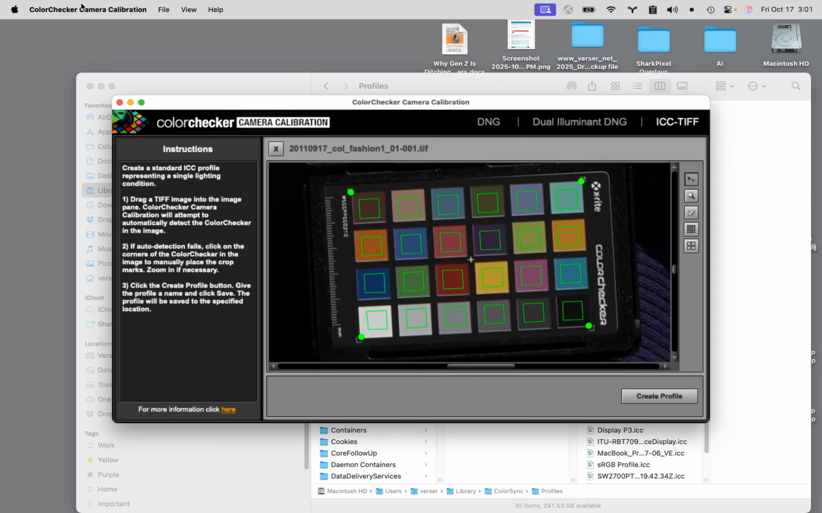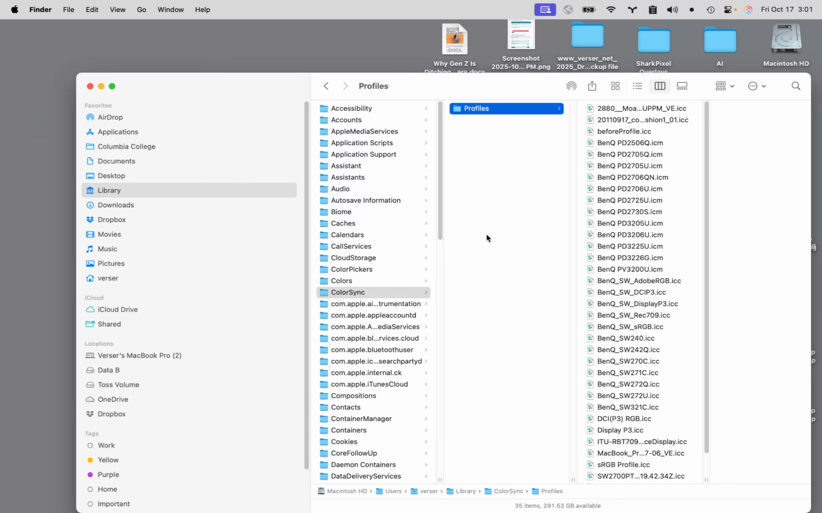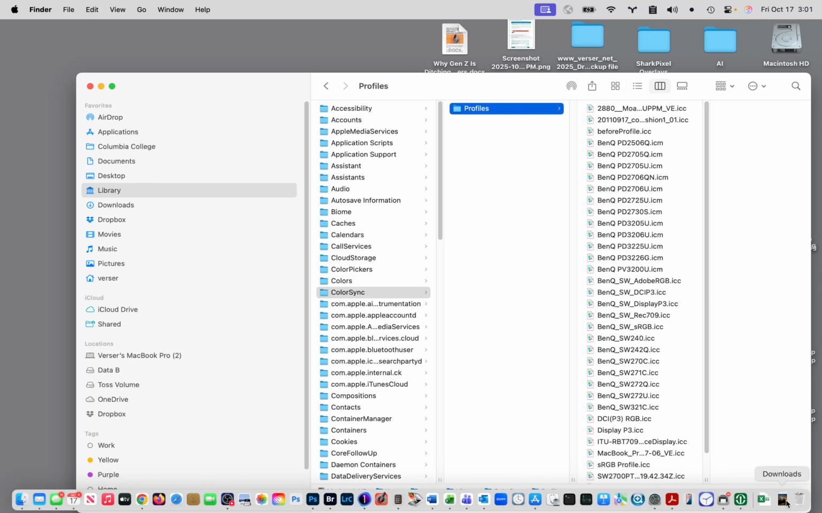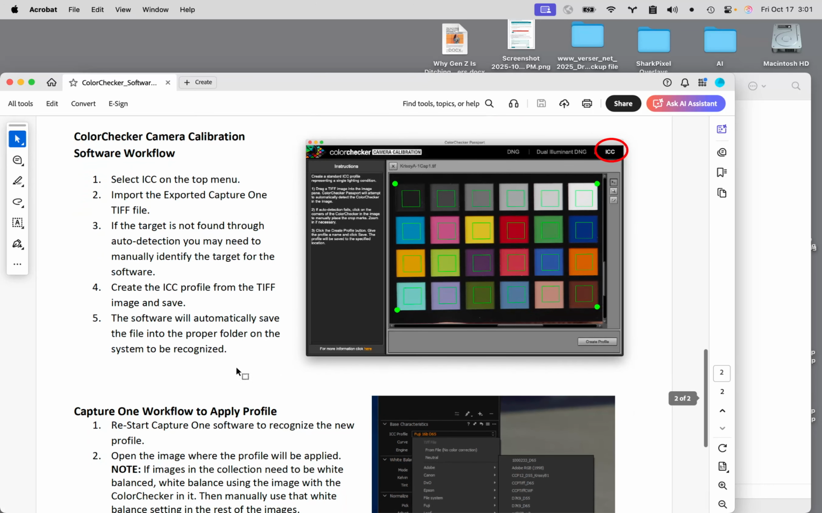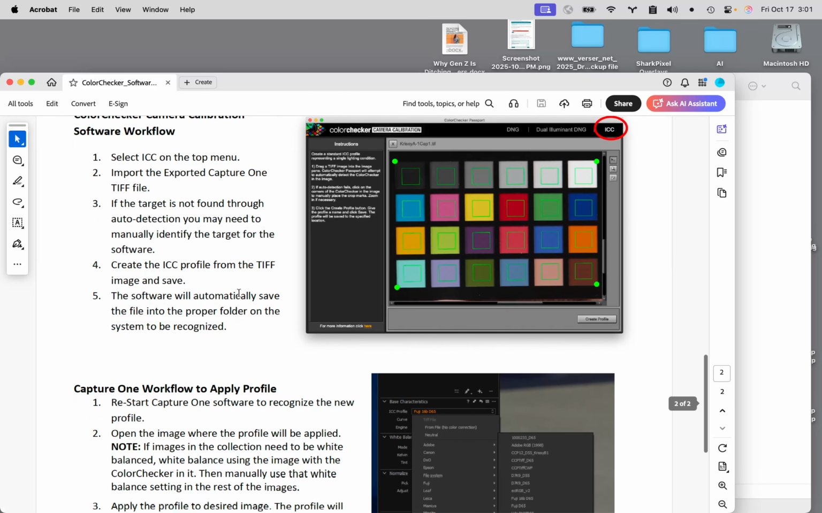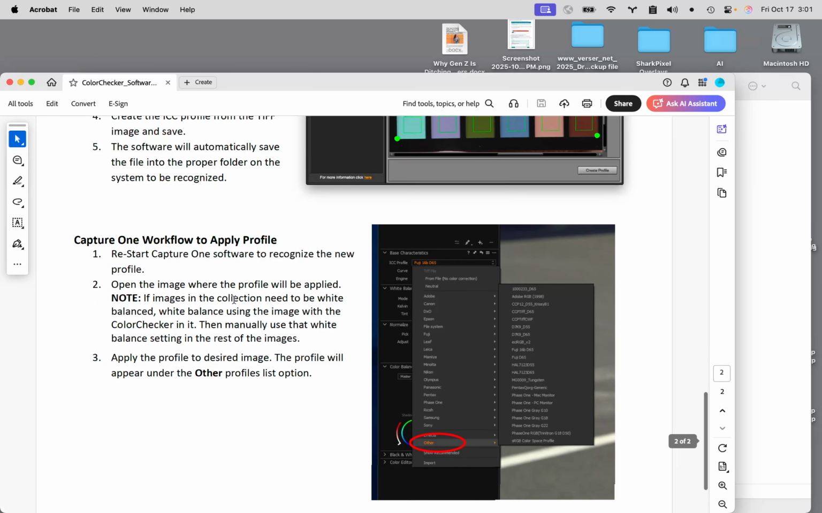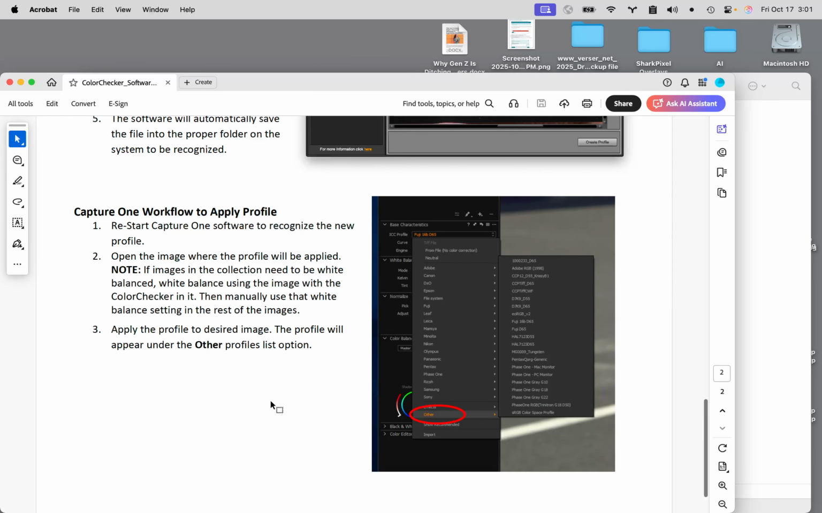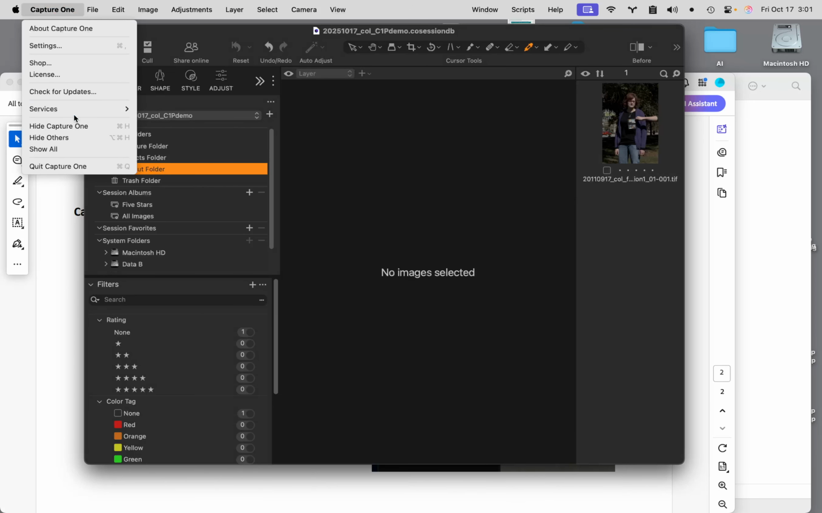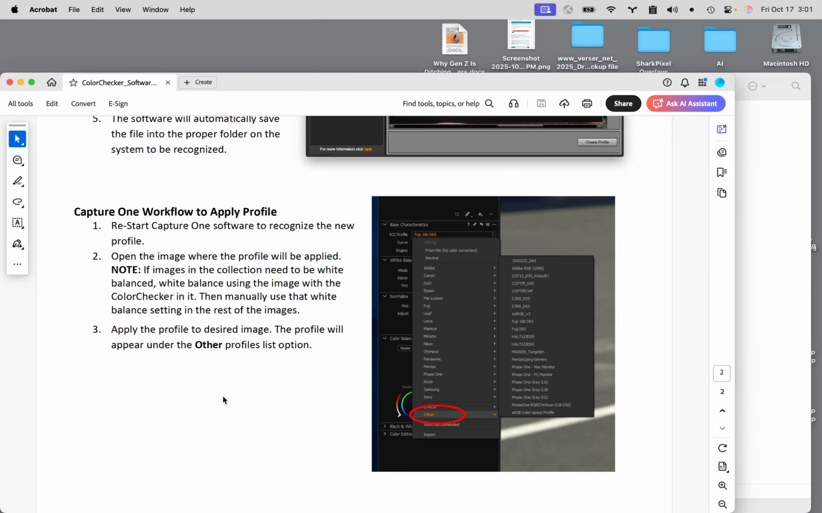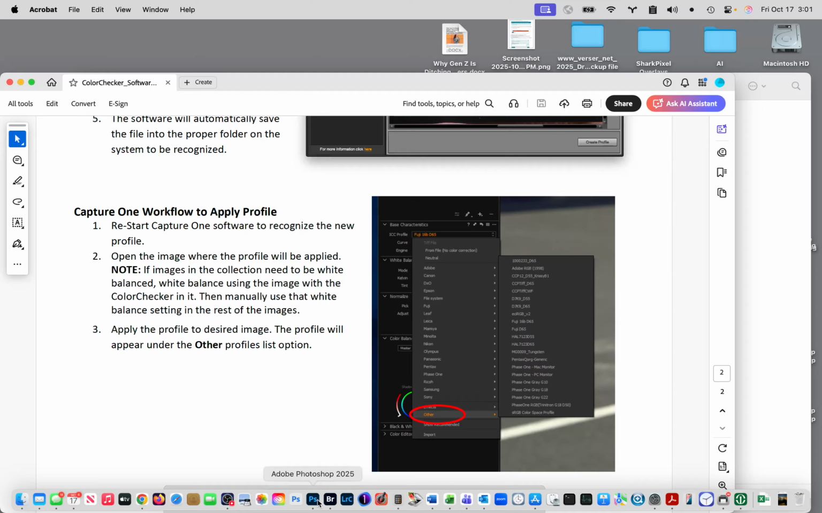So anyway, I'm going to quit the calibration software now. I think you have to quit and restart Capture One in order for this to show, but let me check really quickly and see if it says anything. I see import target's not found, that's all that part. Yeah, it does say restart Capture One to actually be able to use this. So go to Capture One, quit it, and then restart it.